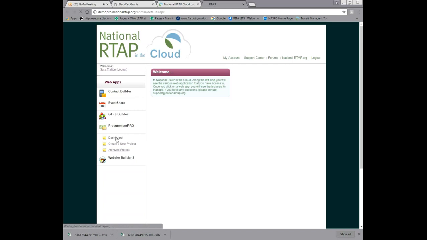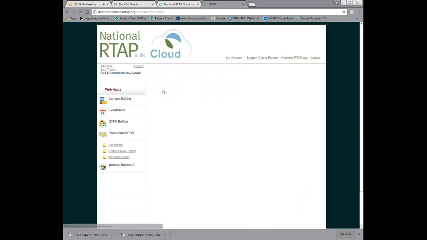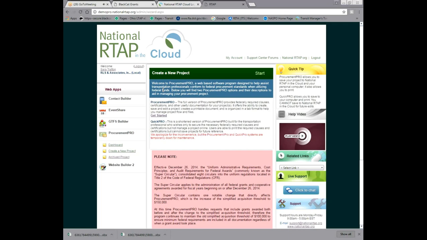Hopefully I can log in here. Once you're in Procurement Pro, you're going to create a new project. Oh, hold on a second. Oh, they're temporarily down for maintenance. Great, that's perfect. So I did show you how to get here. Even though it's down for maintenance, I'm glad that we were able to get at least to this part. It does show you here's where you would go.